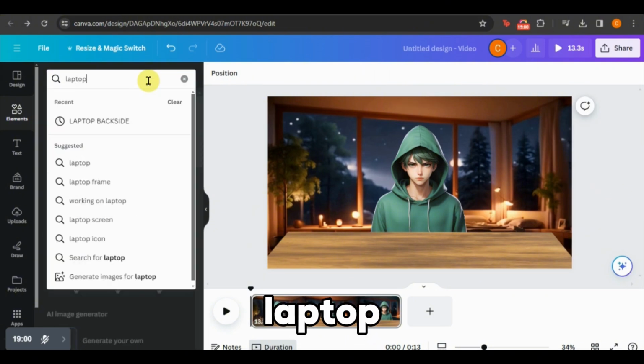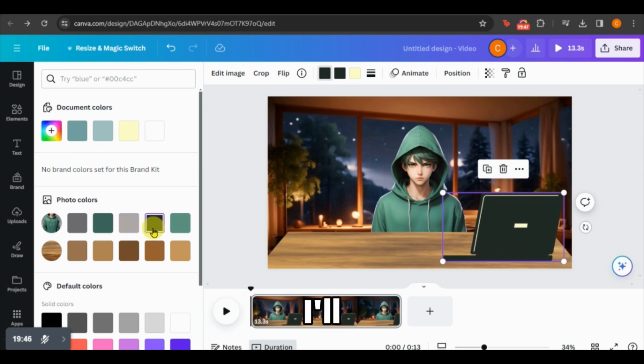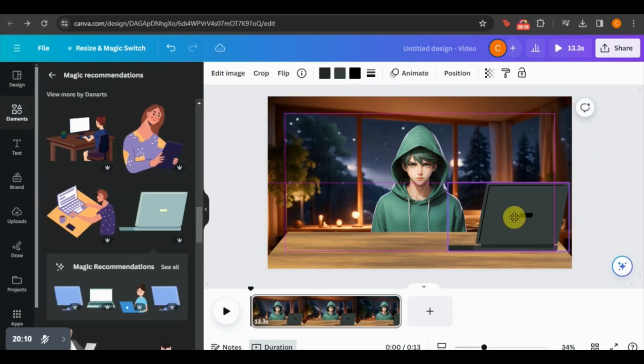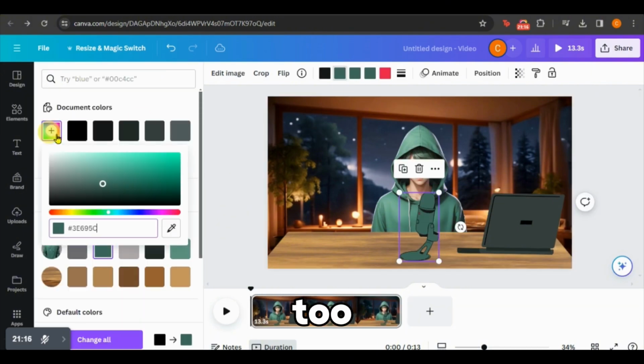Next, search for a laptop with a backside view and feel free to adjust its colors to match your theme. I'll do the same, setting a perfect scene. Now, I'm adding a microphone in front of the character and tweaking its colors too.